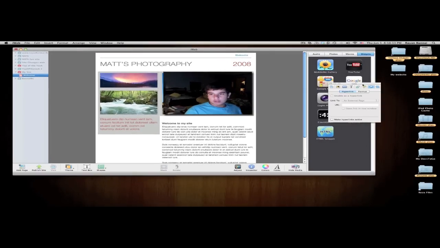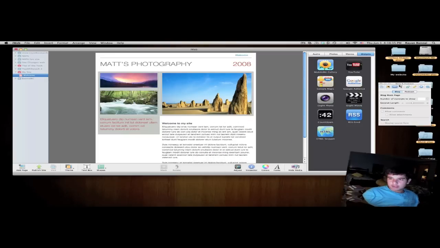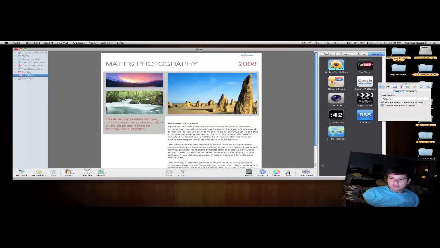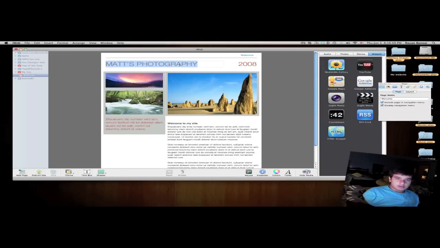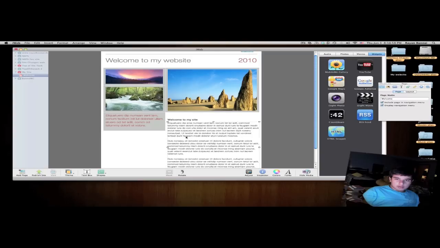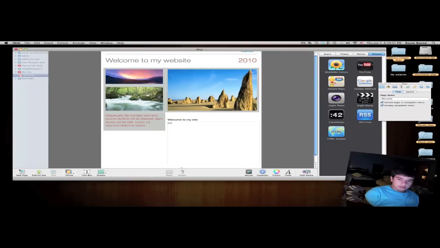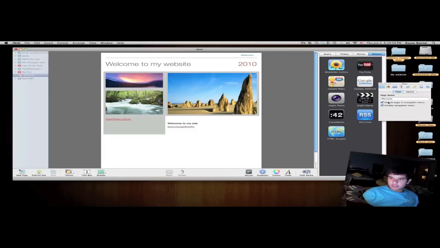First of all, you have this box here, which is known as the Inspector in most Apple programs, and you have a widget bar here with media, audio, photos, movies, and widgets. So now I'm going to write welcome to my website, 2010. All you have to do here is write. You can write any text you want. You can edit anything, and you can change page options.